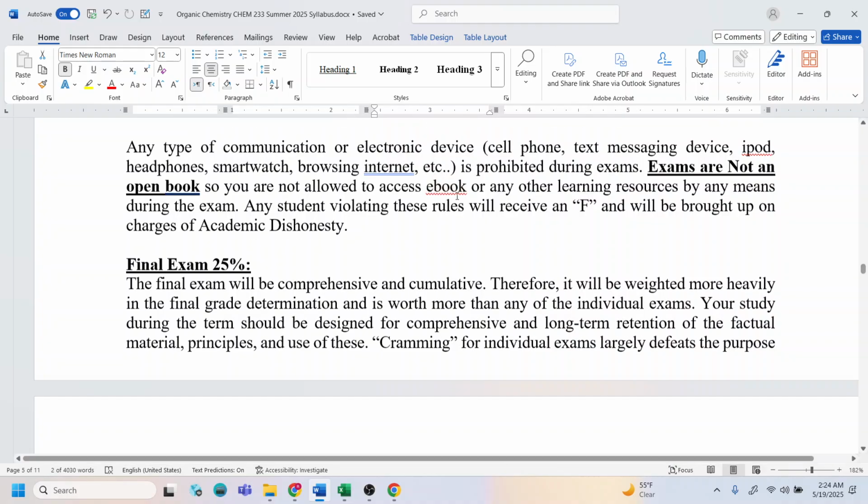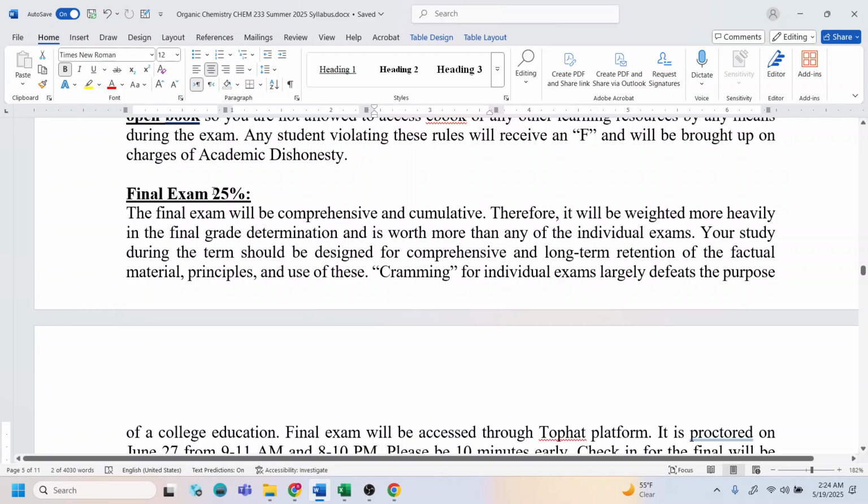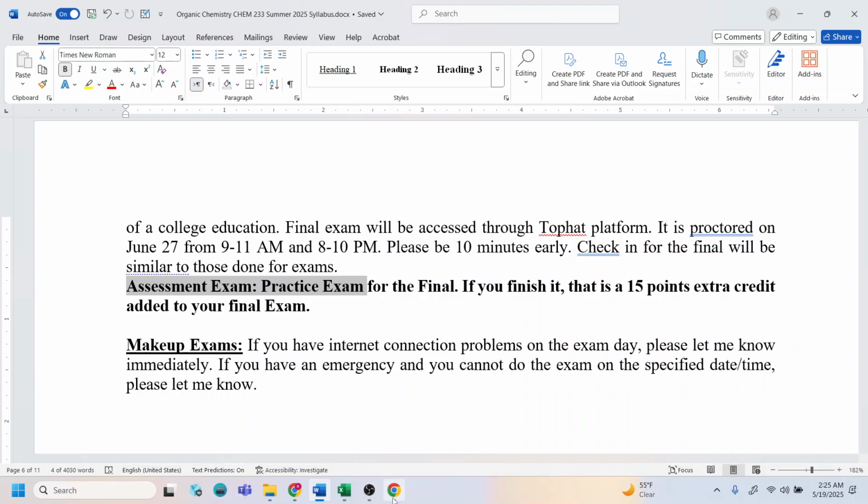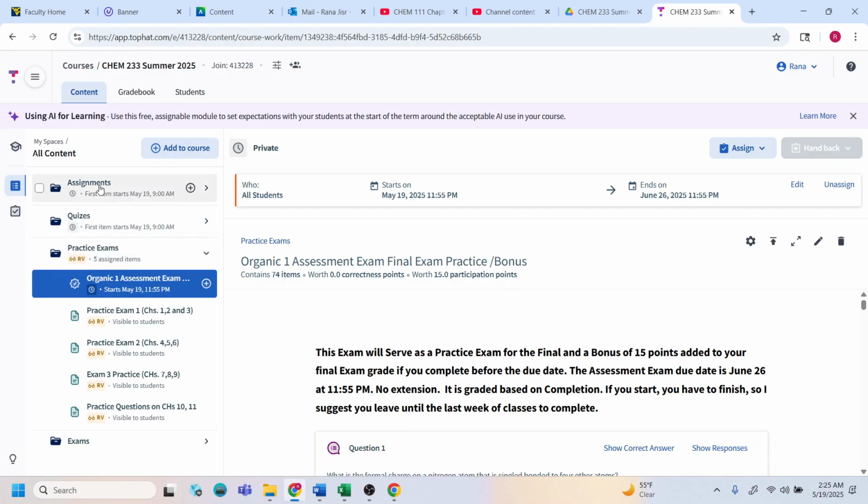With respect to the final exam, it is 25% of your grade, and the final exam is going to have an assessment exam. That assessment exam is a practice exam for the final. This one is going to be posted on Top Hat. So let's see if I go to Top Hat over here. Okay, these are your assignments, these are your quizzes, and you do have practice exams. You have practice exam 1, 2, and 3. Those practice exams are exams that I gave last year, so please practice those.